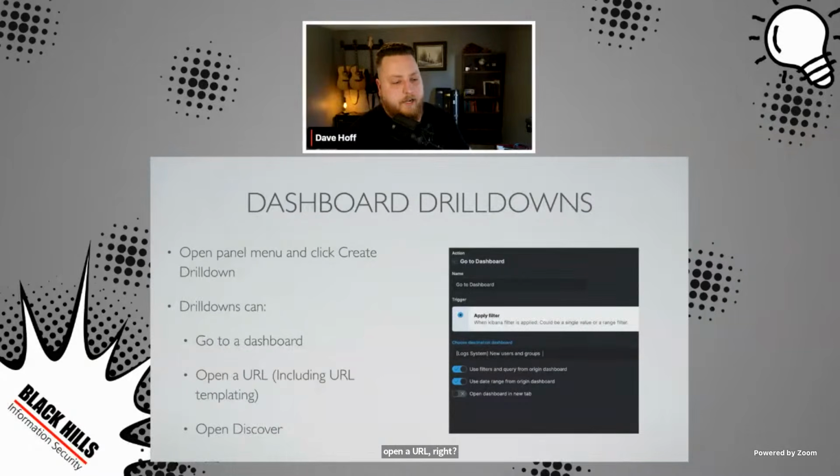So we're starting to get into the URL templating that I talked about at the beginning of the webcast, right? It's really powerful to be able to go to a dashboard and apply filters that you're currently on when you click on some aspect of a visualization or a dashboard. But opening a URL is really, really powerful. Whether that URL is going to some other spot in Kibana or it's going to an external website, you can use templates, you can use the values that you're clicking on in the URL to have dynamic links to specific pages, either internal, external, or within Kibana.